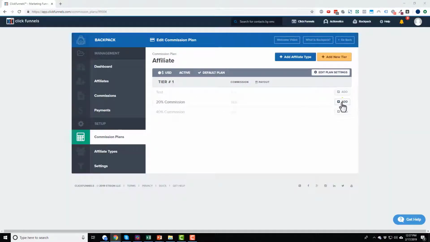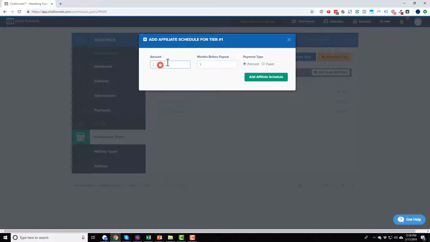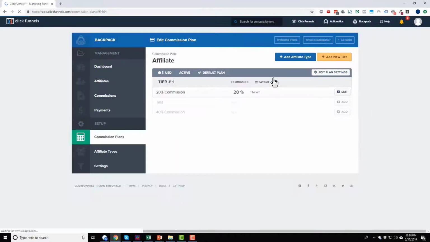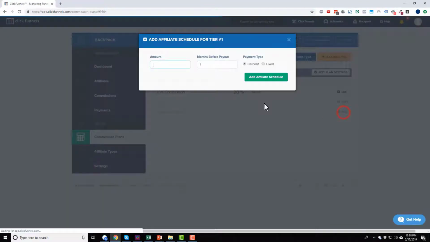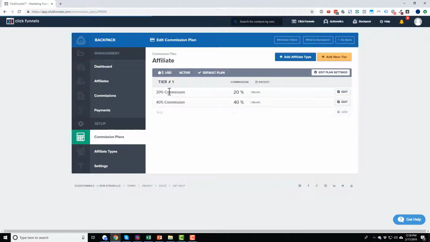So now what I want to go ahead and do is click the add next to the 20% and do 20 for amount and months before payout. So I want to set a delay before I pay these affiliates to make sure there's no refunds or anything like that. So if you want to wait 1 month before payout, or maybe you want to wait 2 months, or do 60 days, whatever's in your affiliate's terms and conditions, go ahead and set that up. You can do percentage or fixed, and then add affiliate schedule. And then come down to the 40%, and I'll do 40, 1 month before payout, percent, add affiliate schedule. And so there we go. I basically have my two different types of commissions, 20% and 40%.